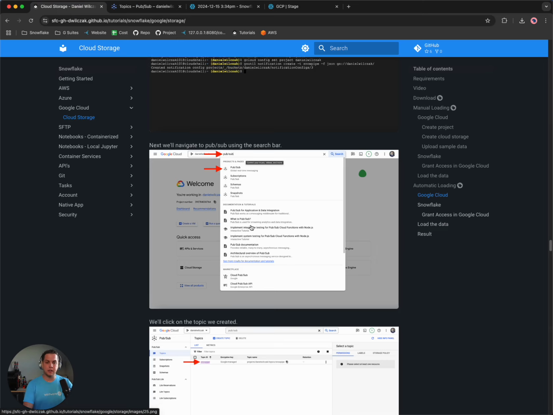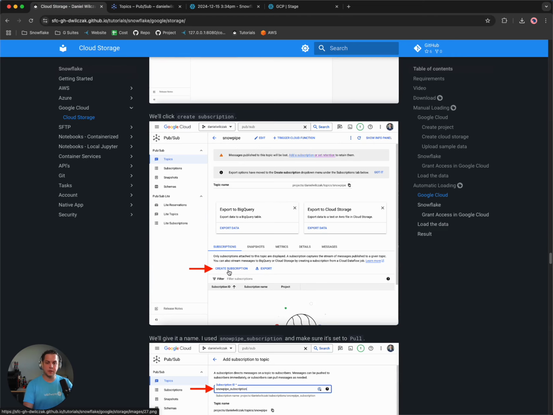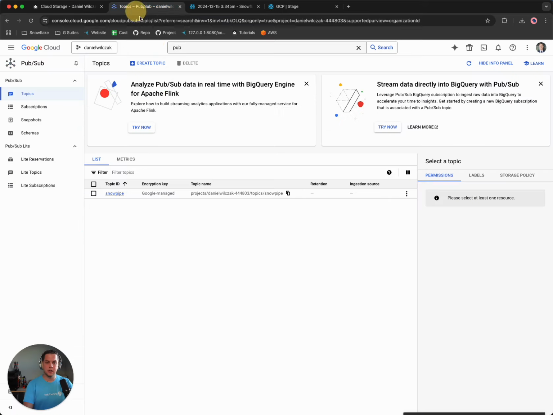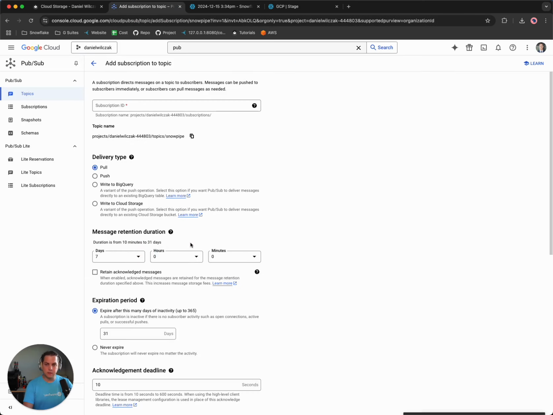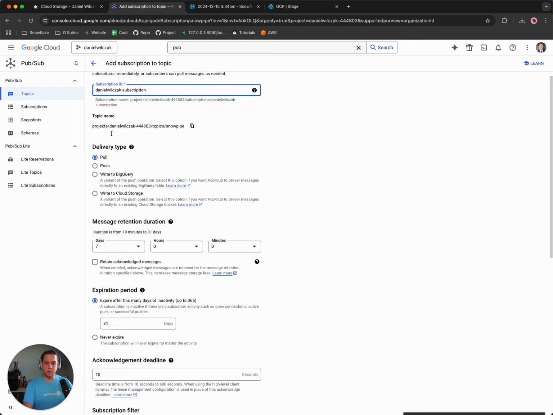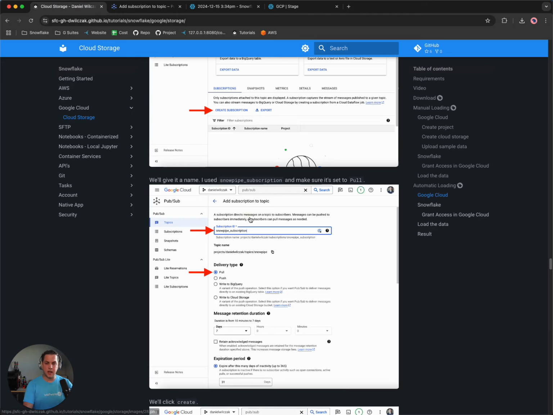We could head back to the tutorial and we'll notice it wants us to click on it and then head down to create subscription, and then we'll add in the necessary portions. So we'll simply click on it. We'll head down and click create subscription, and we'll want to give it a name. So again, I'm going to keep mine simple and call it Daniel Wilczak-subscription. Great.